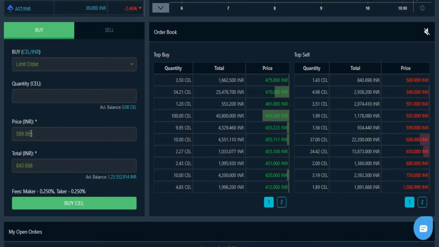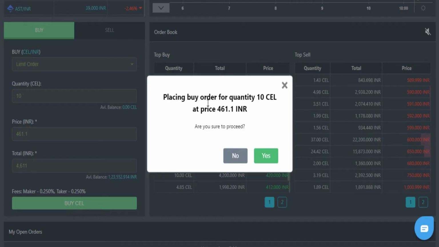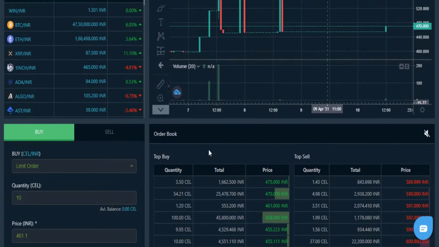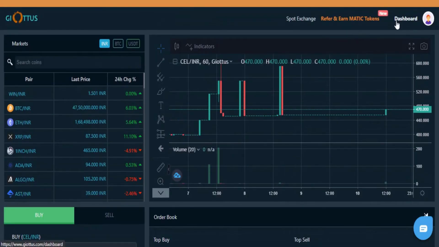So let's say instead of buying at 589 rupees, I want to buy at 475 INR. So I will simply place my own price over here, and for quantity I will buy 10 SAIL coin. I am going to buy SAIL, placing price of 461. So once the price touches 461 rupees, it will automatically get bought. And you can see your order history also, 11.30 SAIL. And once I go into the dashboard, there you can see the open order.